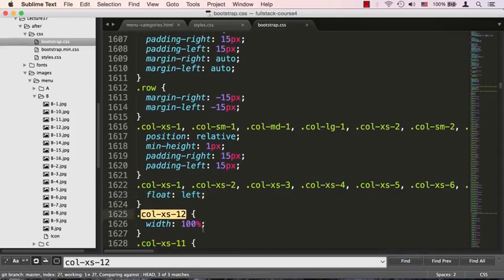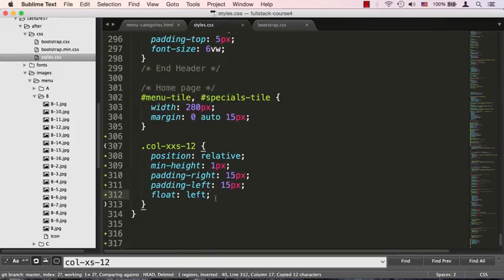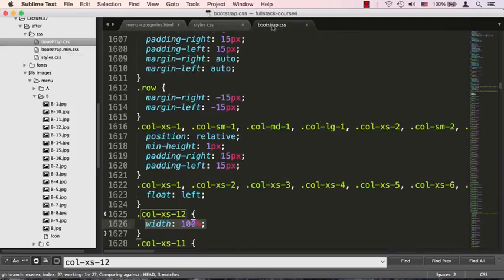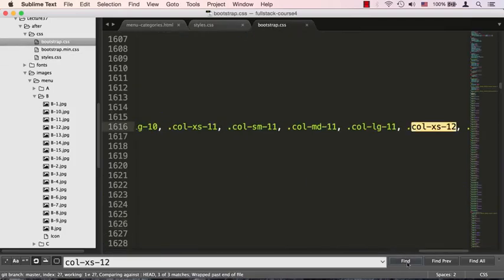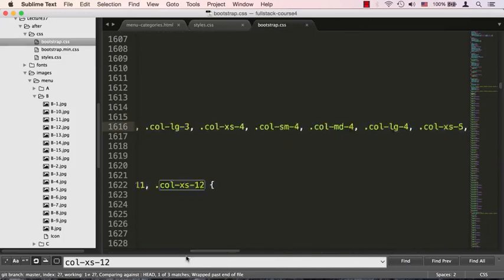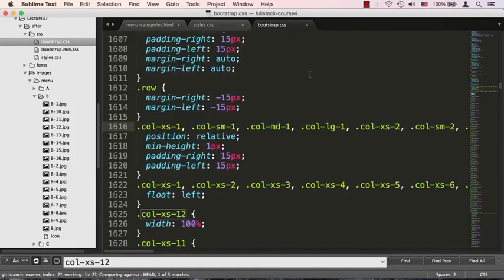And width 100%. That's a really important one, right? Because without width being 100%, we're not really going to be able to stretch the entire width of the screen. And at this super small, extra small screen size, we want whatever element gets this class to stretch across the entire screen. Let's see if we have anything else that we need to look at. So that's pretty much it.